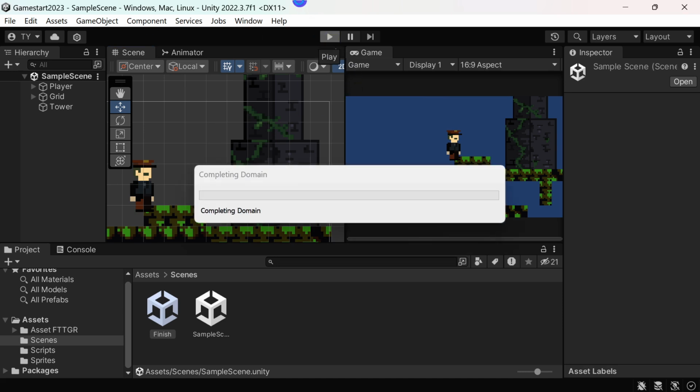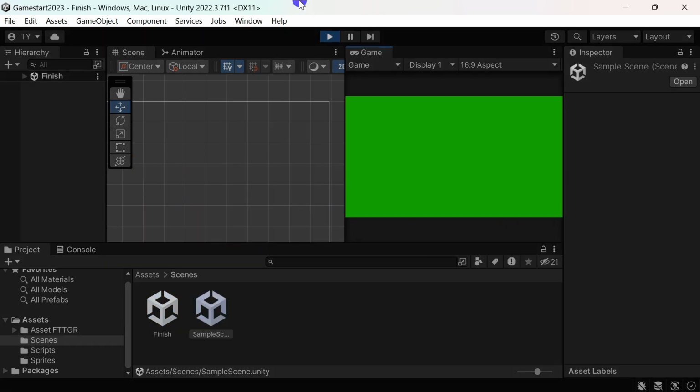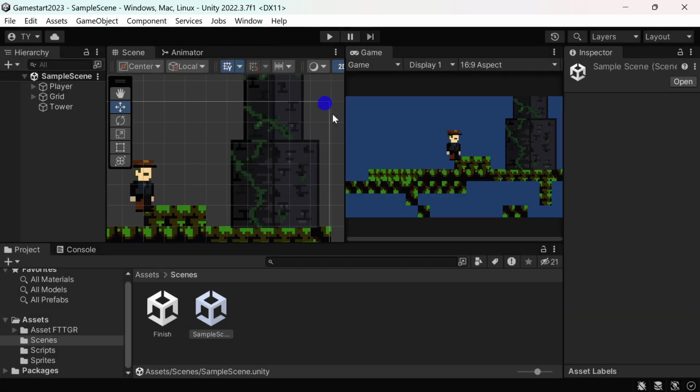As we click on play right now, you're going to see as I walk into the tower, I get transitioned to the new scene, which is completely green as I put it just now. Good. As you exit, it's going to get back here. So the code is working and we are moving to the finished scene. But it still feels like we're lacking something.